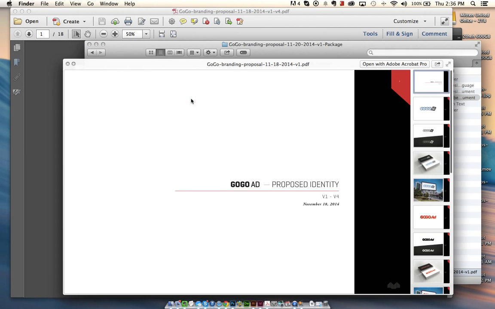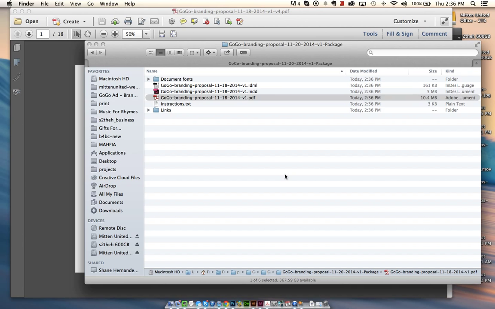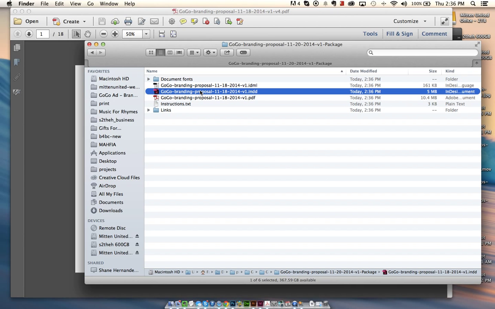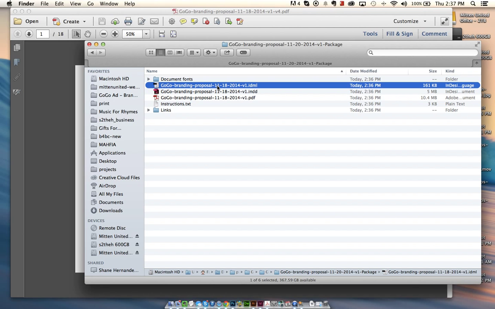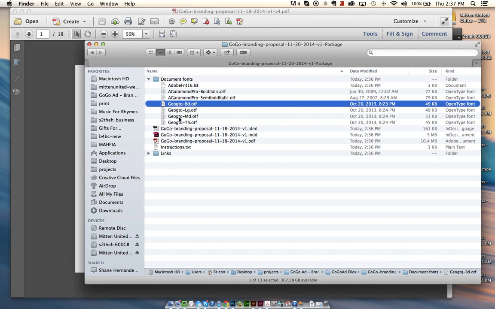And this is the PDF. This is the InDesign file, oh, can't have a preview, and this is the IDML, which is for previous versions of InDesign. And then here are the fonts.